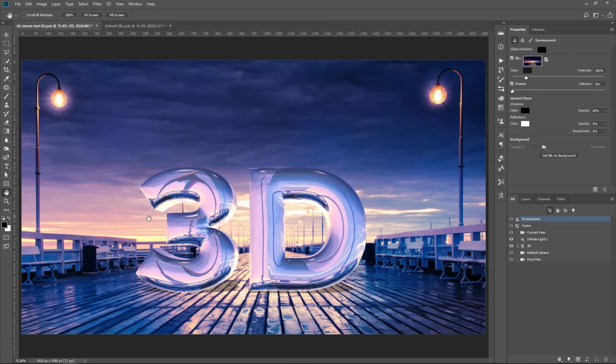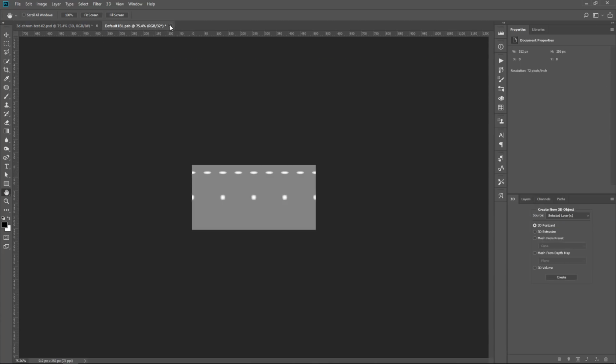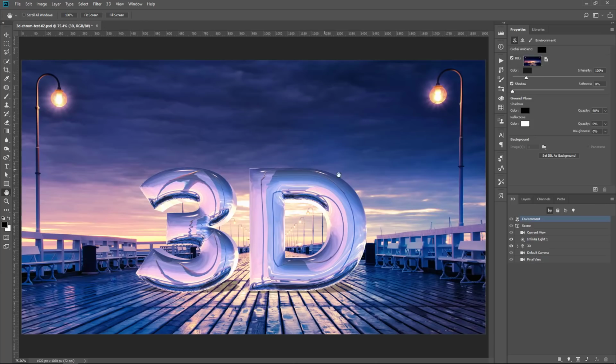And notice now that our 3D model is reflecting that environment. The environment is the same as the background, so it's reflecting the background. I don't need this default IBL anymore. In fact, I've already deleted it, so I will close this tab and not save it, obviously. So this is what that reflection effect looks like.